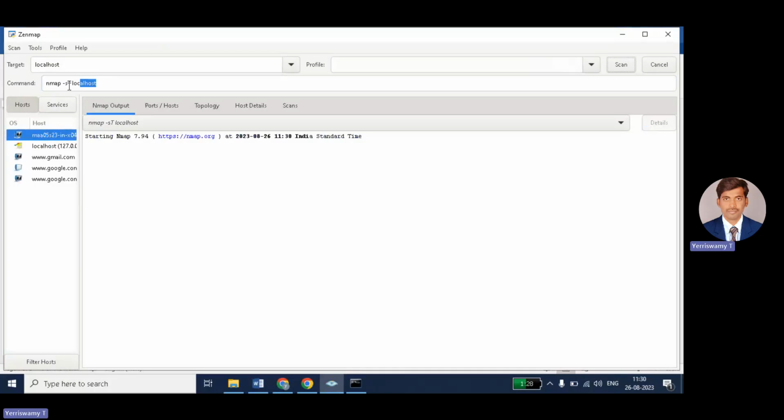So this is the command to display only the TCP ports. It may take some time, but otherwise it has to come by this time. If you want only UDP ports or UDP protocols, you can just change it to -sU localhost. Then it will display only the UDP protocols.